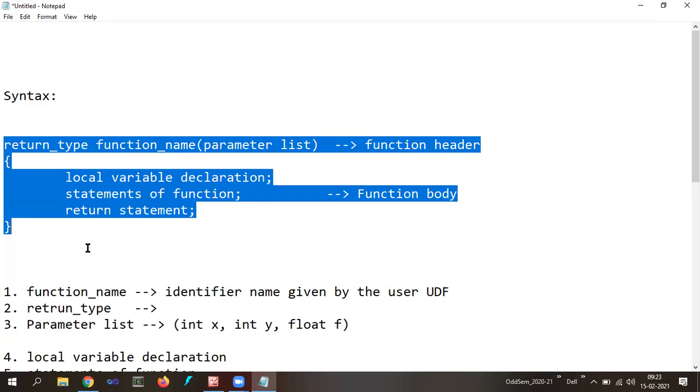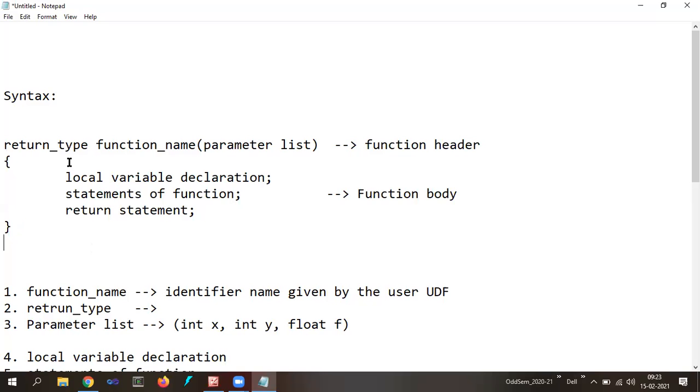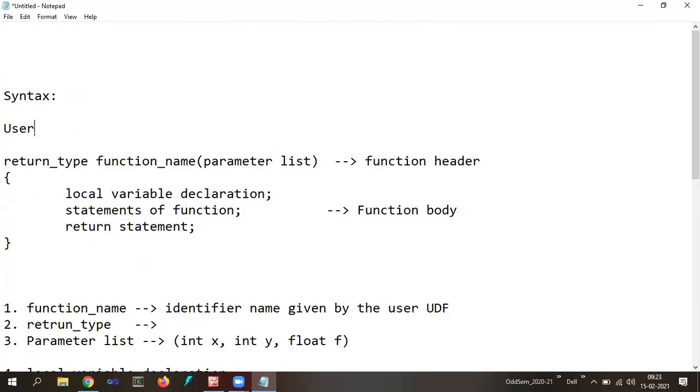Now, whenever user-defined functions are written, what is the syntax? The syntax is for defining a user-defined function. This is the syntax for defining a user-defined function.